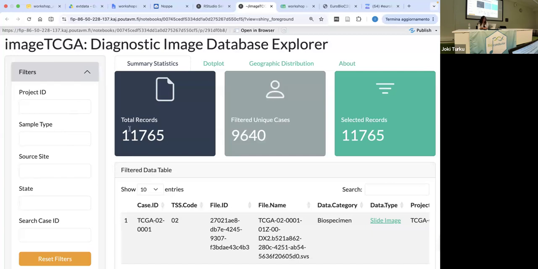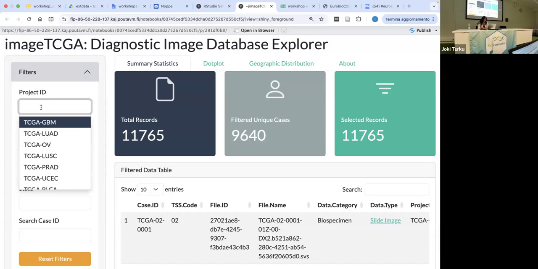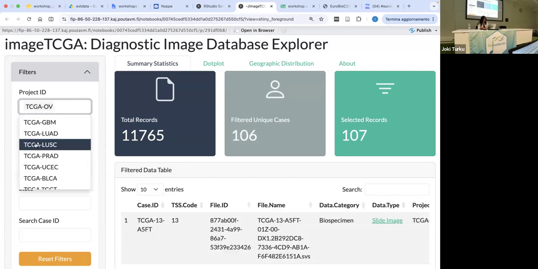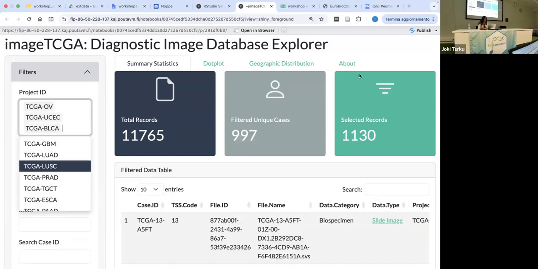So as I said before, we have 11,000 images. They are from 9,640 patients. And then you can, for example, just filter for the ovarian cancer. And then you can see that the number of the images and the patients will change. Then you can also add other tumor types and see how much the number changes.